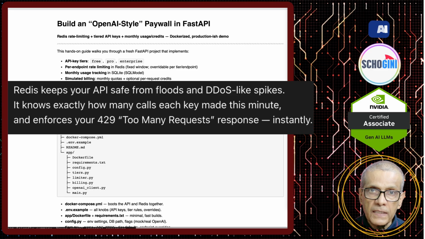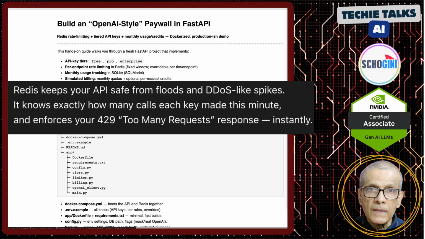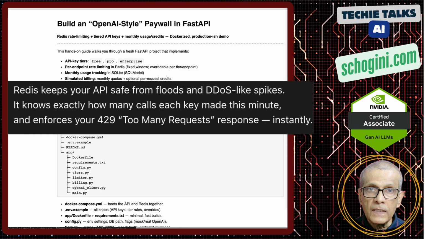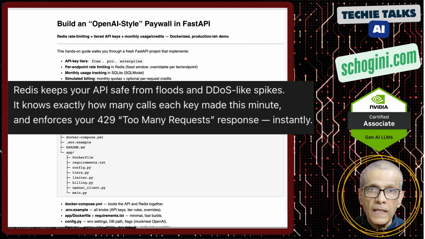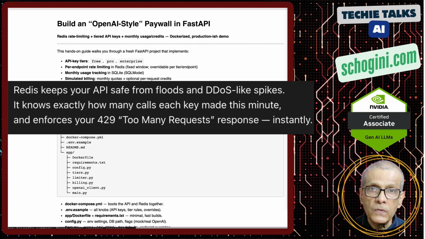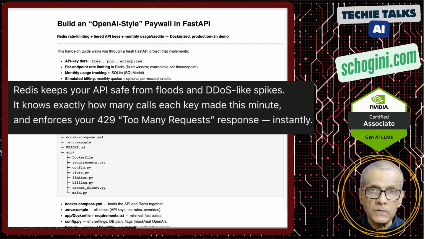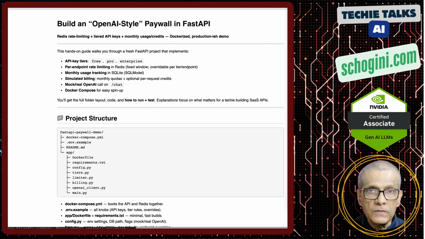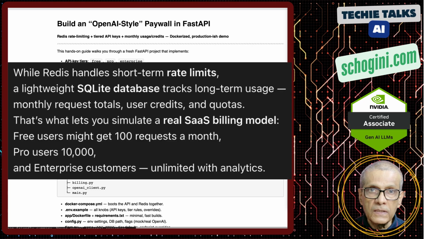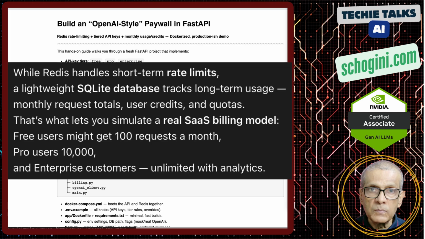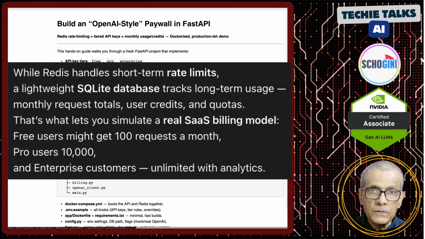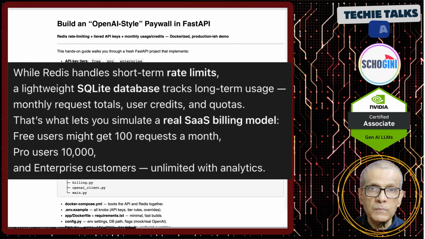Redis keeps your API safe from floods and DDoS-like spikes. It knows exactly how many calls each key made in this minute and enforces a 429, or too many requests, HTTP response instantly. But we didn't stop there. While Redis handles short-term rate limits, a lightweight SQL database tracks long-term usage, that is monthly usage totals, user credits, and quotas. That is what lets you simulate a real SaaS billing model.